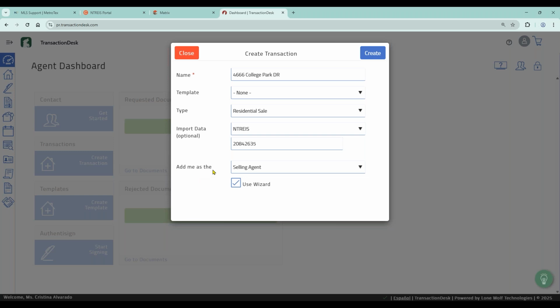Final step here, add me as the selling agent. It already selected that because we selected residential sale. But let's say maybe you're not just the selling agent, maybe you're going to be the listing and selling agent. Keep in mind, Instanet is used by multiple different industries, not just real estate. So it does have listing agent and selling agent. This is your buyer's agent. The listing agent is the listing agent, but that selling agent sometimes gets confused. That is your buyer's agent here. So we're going to be representing the buyer only. We're not the listing agent.